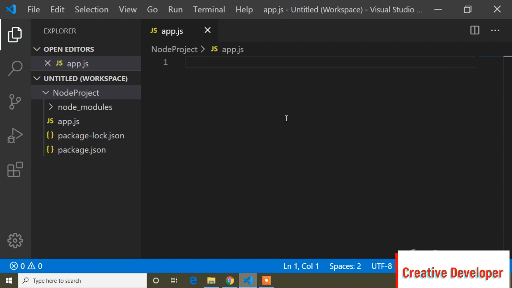Guys, today in this tutorial I will show you how you can upload images using Node.js, and for that I will use a package. The package name is Formidable. So let's see, guys, how you can upload images. So here is Visual Studio Code and this is the app.js file, and first of all I have to install a package, and the package name is Formidable.